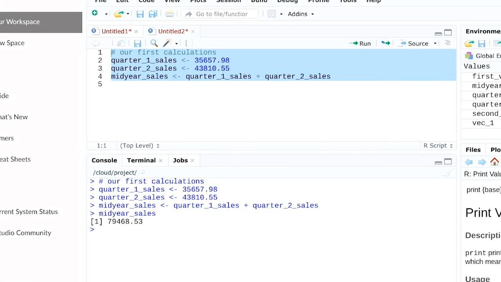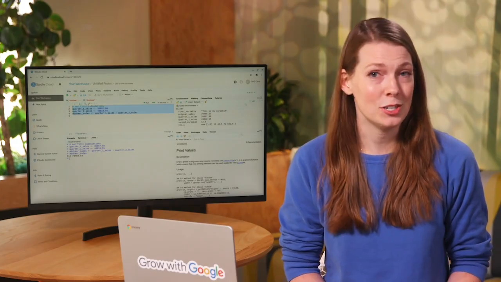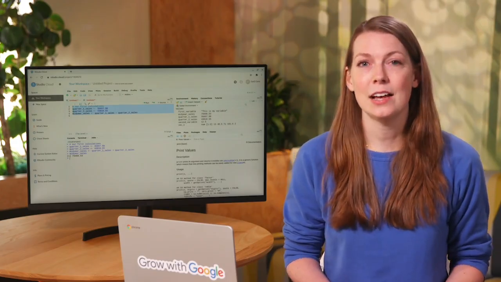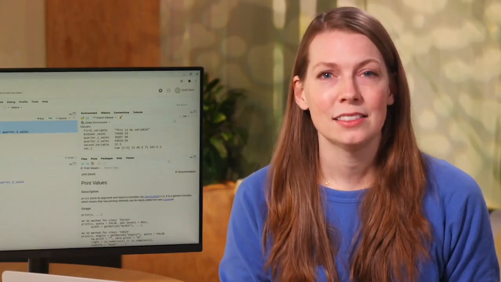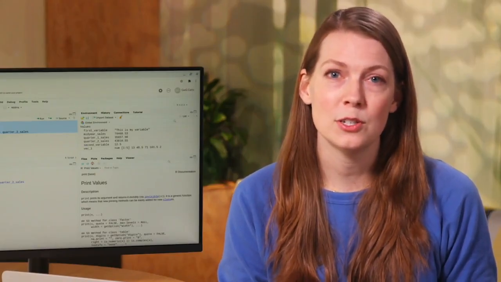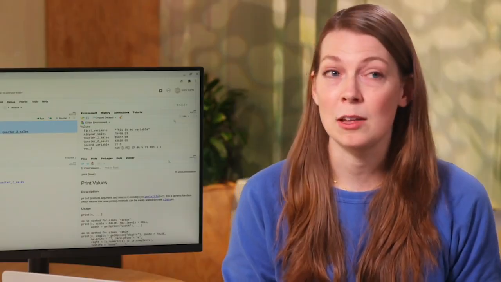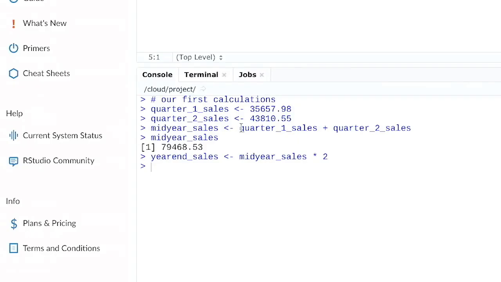You may notice that calculations in R work in a similar way to calculations in spreadsheets and SQL. It's helpful to make connections across the tools that you're working with. Let's do one more calculation using our total sales from the first 2 quarters represented by midyear_sales. We'll multiply it by 2 to get a general idea of total sales for the year. We'll use an asterisk as our arithmetic operator.